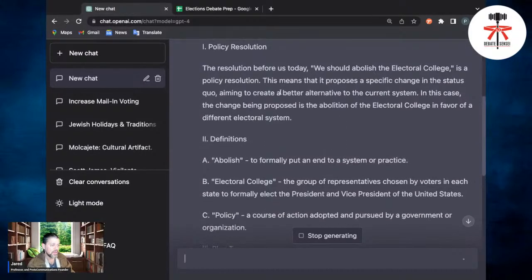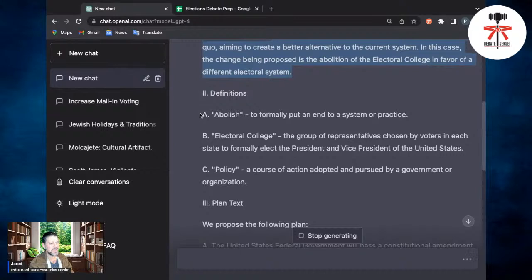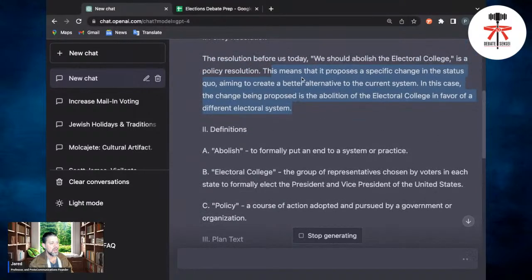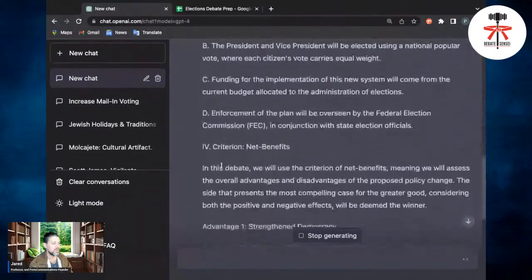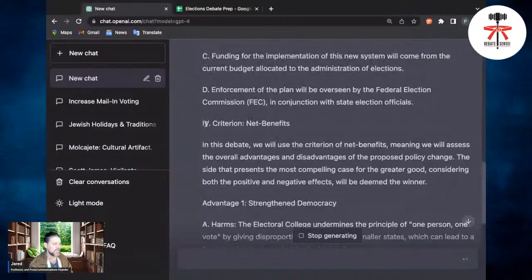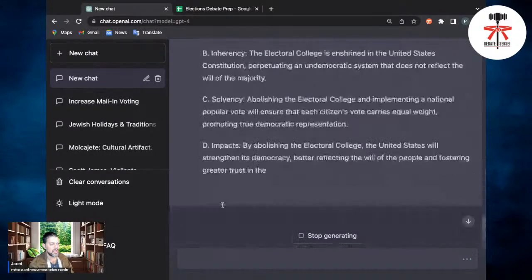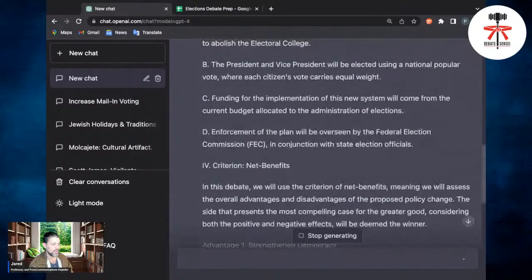So this means that it proposes is a policy resolution. This means that it proposes a specific change in the status quo, aiming to create a better alternative to the current system. Absolutely, that is what it is. And so you need to provide a plan text. It goes right into definitions. It's not exactly what I asked for. I asked for that highlighted part to be put into the definitions, but that's okay. So we have definitions, 1, 2, 3, 4. Then advantage 1. That's fine. It's still pumping out advantage 2.